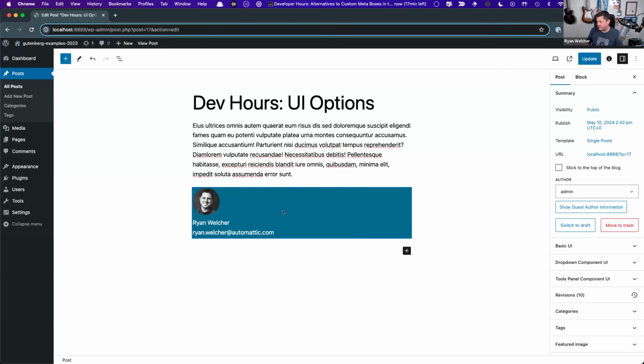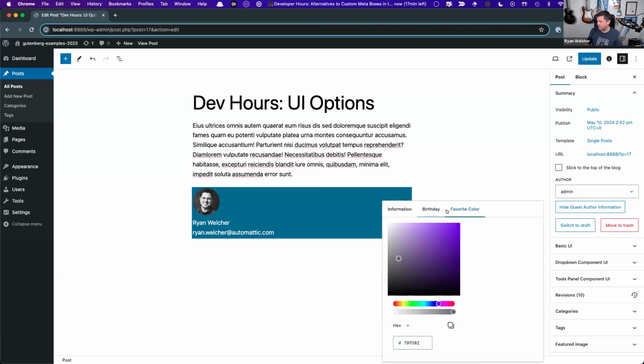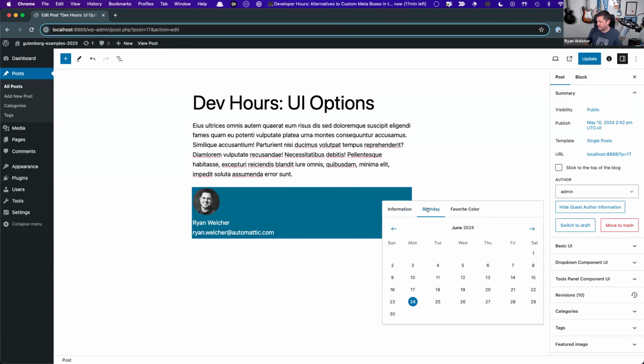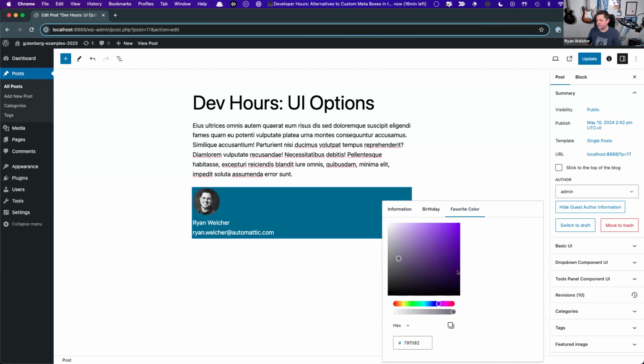Because for me, this is a much more compelling way of managing this stuff, right? Because then the user doesn't have to worry about what date format they want to use, or with my favorite color, is that a string? Do I put blue in there, or a hex, or RGBA? What do I put in there? This just handles it all, right? So you don't have to worry about that stuff. Anyways, that's my spiel on that.